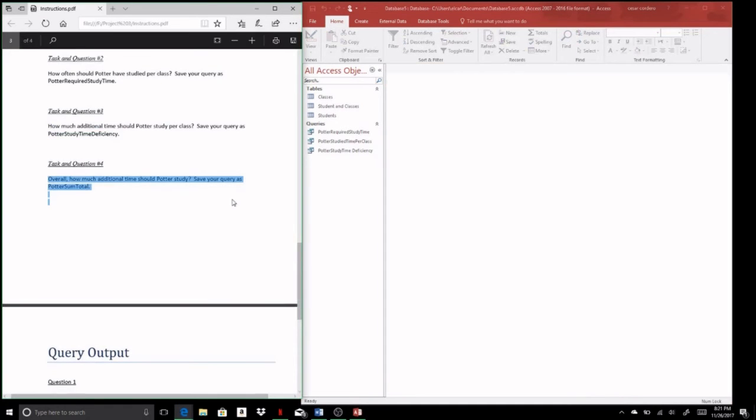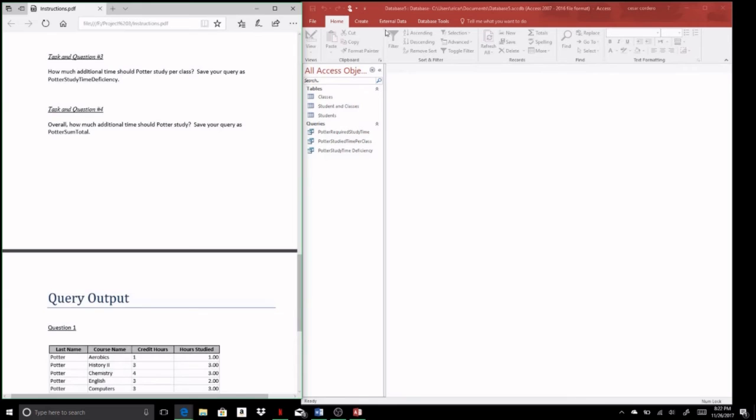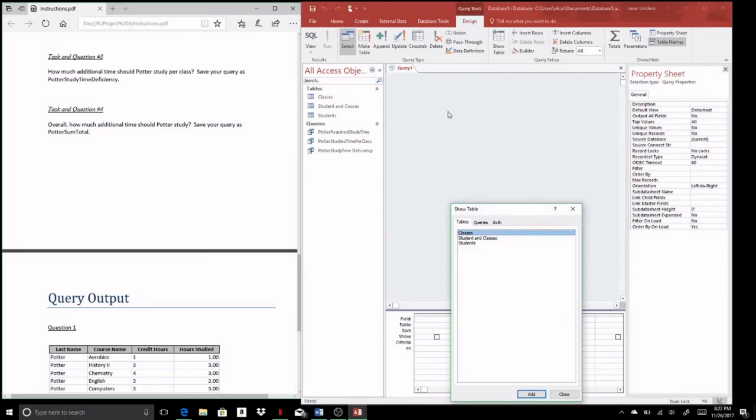So now we're doing question 4. Overall, how much additional time should Potter study? Save your query as Potter sum total. So you're going to do create the same way, create design, and then you're going to go queries, and then we're going to do Potter study time deficiency. You click add.